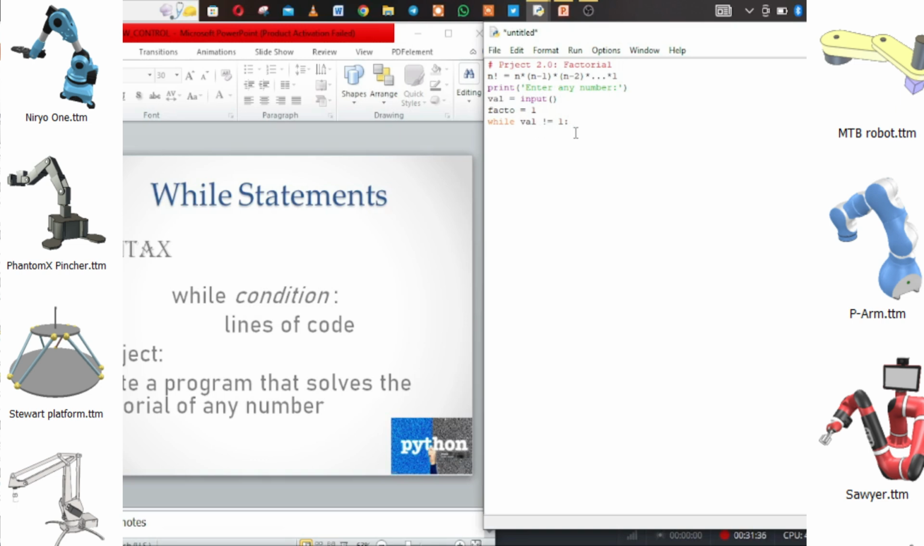because the factorial of 1 is basically 1, right? Maybe we'll write code for it later, but while the value is not equal to 1, let's just limit our calculator to that knowledge. So while that is true, what does it do? We'll try to implement the formula. That factor should be factor multiplied by val.